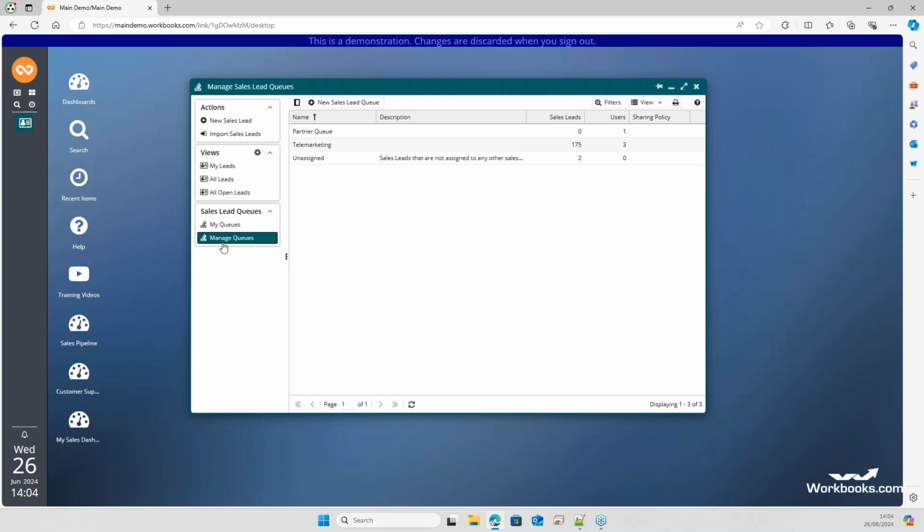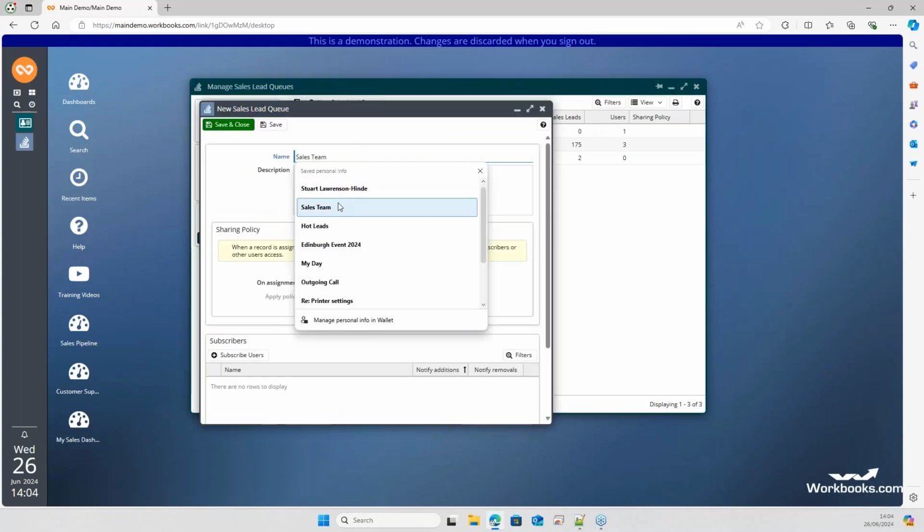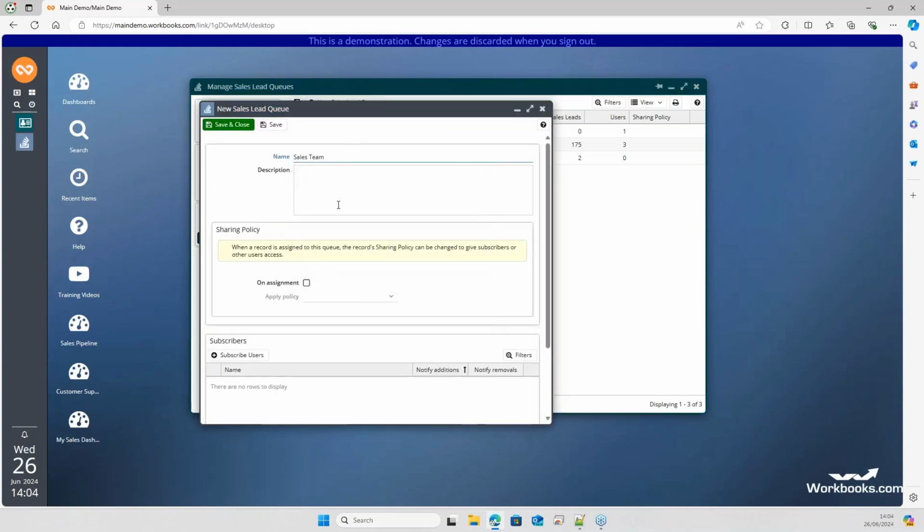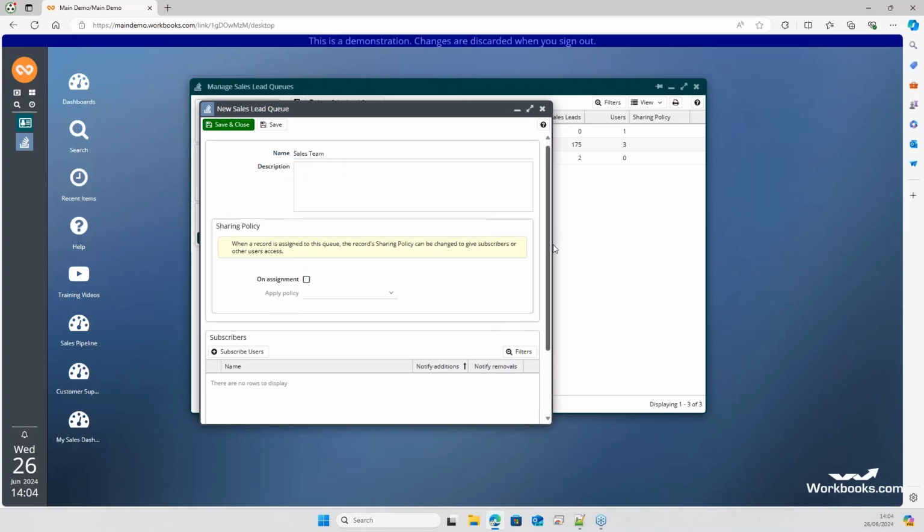So I want to create a brand new queue to deal with these unassigned leads. I want to make a better queue. So what I do is I click on New Sales Lead. I give it a name. I'll call this Sales Team. I can put a description in here if I want to explain it to people.